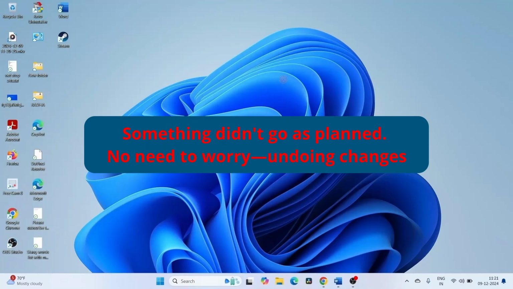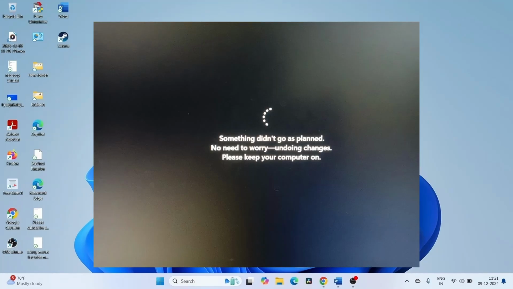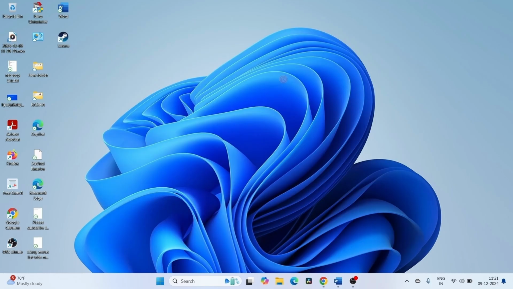Something didn't go as planned, no need to worry. Undoing changes. Hello friends, when you install Windows 11 update, you might face this issue. After the system has downloaded an update, you restart your computer to install the update. But the screen displays this message and the update fails. Follow the steps to fix it.